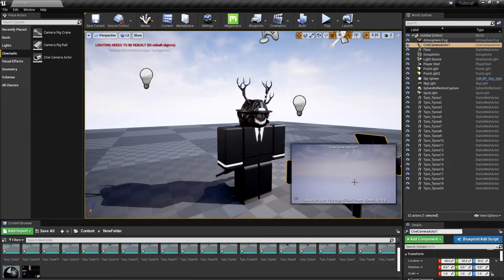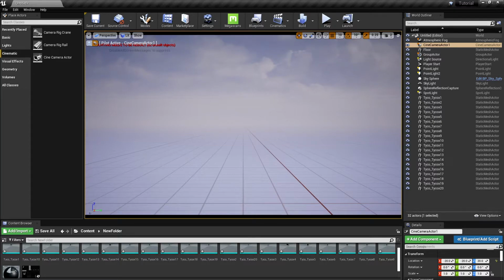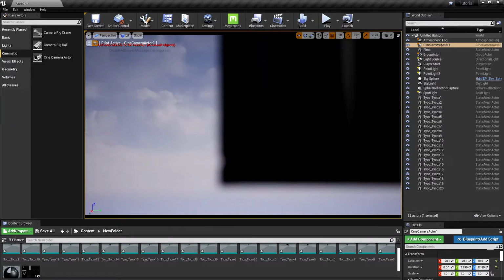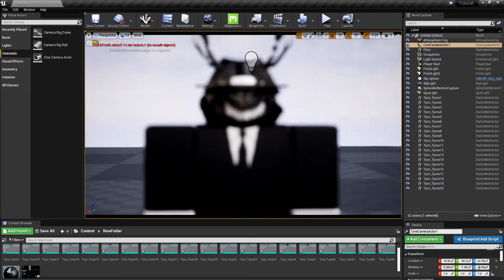Now you're gonna have this screen at the bottom, so in order to make it the full screen, what you're gonna want to do is click up here where there's perspective in the top left hand corner, and then click down to Cine Camera Actor 1. Now it may be showing in a random spot, but all you're gonna want to do is turn it and place it to where you want.